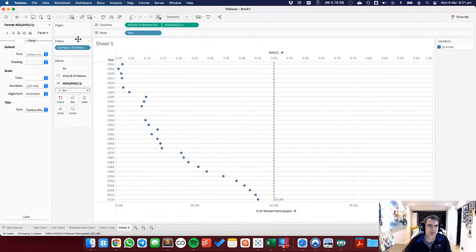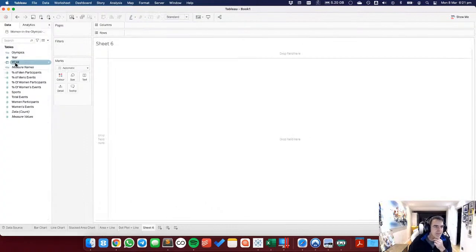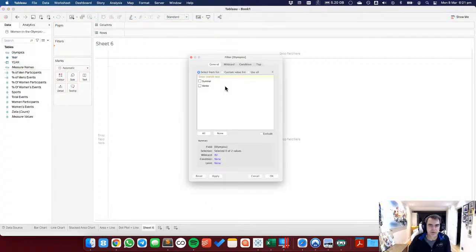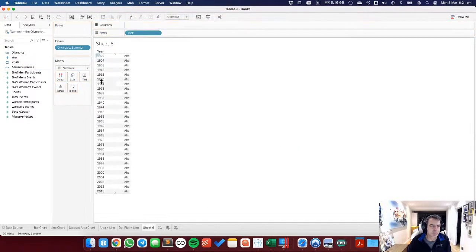But again, I don't particularly like this kind of view. So let's try winter. Yeah, neither of these really do anything for me. So this is my dot plot plus line. All right. What else could we do? We could do maybe, let's again filter to just one of the Olympics for now. Let's put year on the rows.